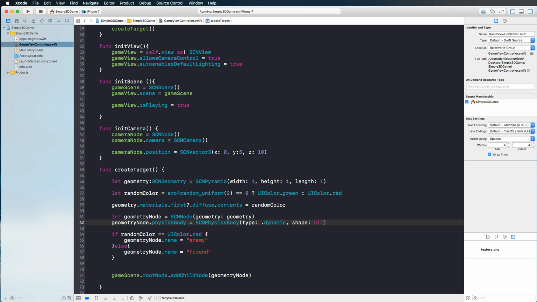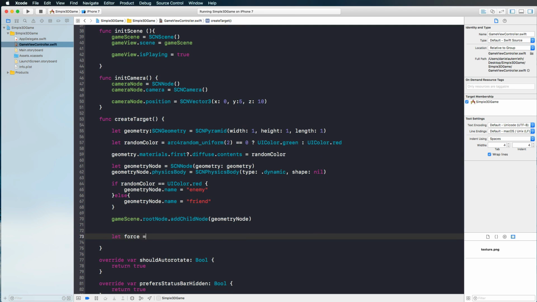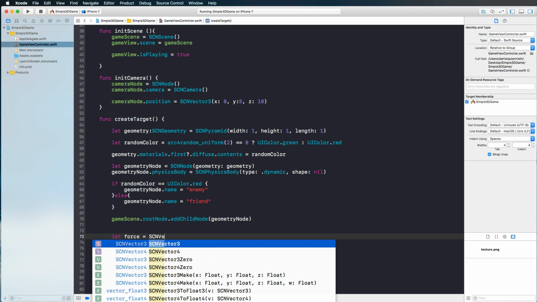And with that, with adding a physics body to our geometry node, we can make sure that physics can be applied to our pyramids. And to actually apply physics to our pyramid, what we can do is create a so-called force. And forces are also defined as vectors. So let's do that after we added our geometry node. We will create a new force object here, and this is going to be an SCNVector3 with three components.